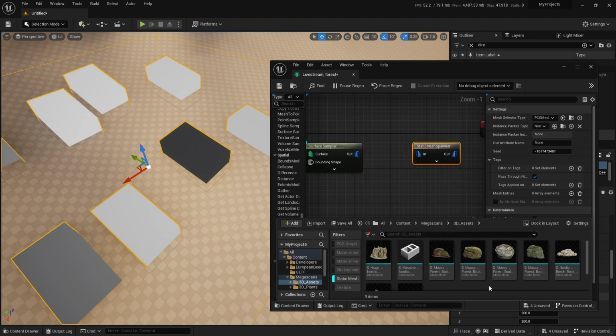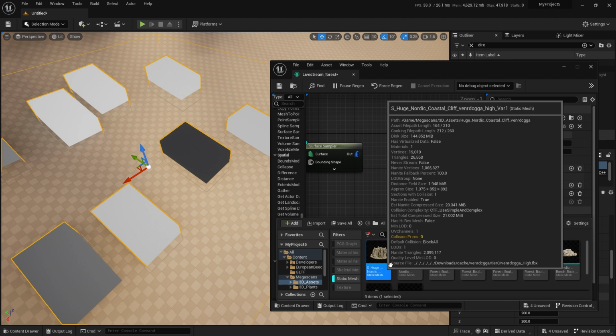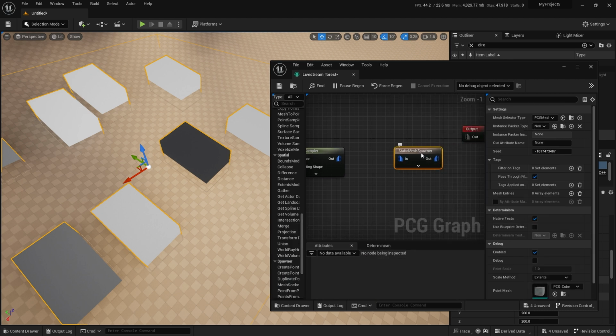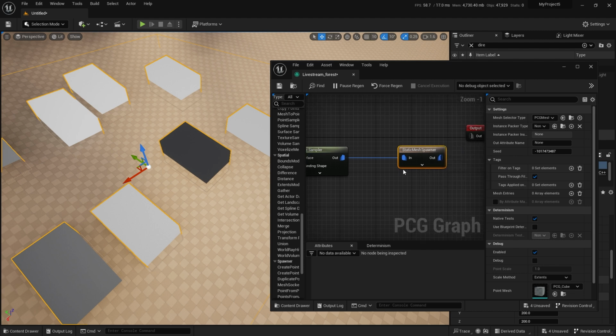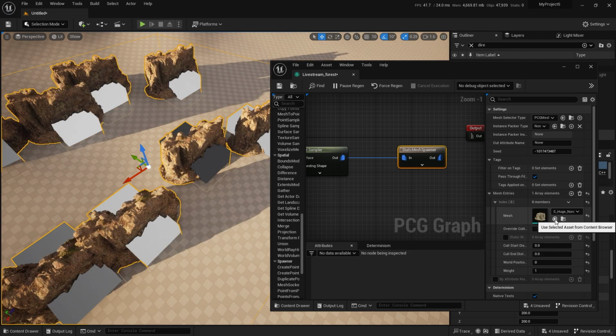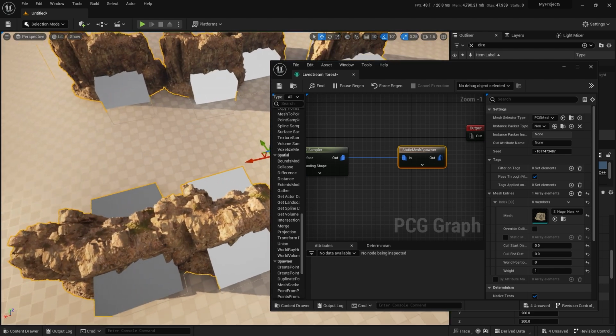Now, which one do I want? I want something big, so I want to choose this one. Inside of here, by default, if you connect this, you won't have the mesh there, because you need to put the mesh entry here. So if I go to mesh entry, I can just click here and put the mesh here. And now you will see that I have my mesh.